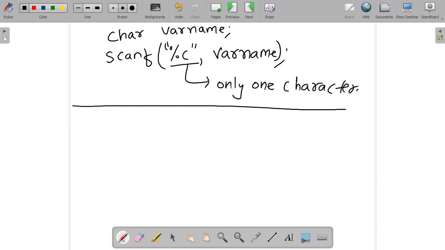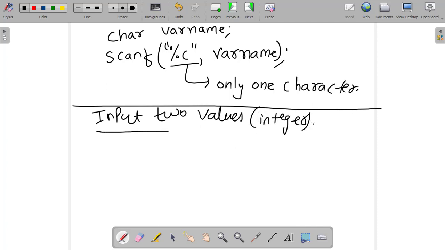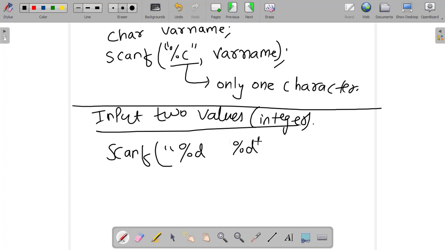And suppose we want to input multiple values. Suppose we want to input two values, like two integer values. So simply we can write scanf and then %d for one, and with the help of a space then we write %d and then a comma and a, b.